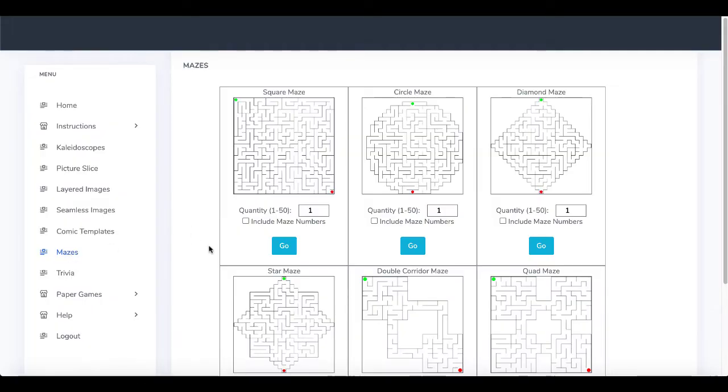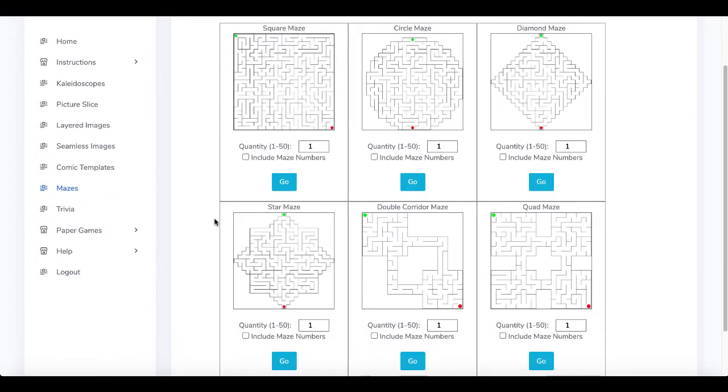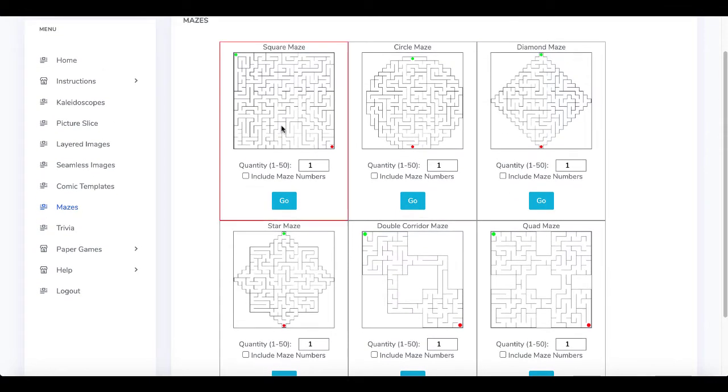Of course, there's some mazes here. I'm giving you maze PLR. Specifically, I'm giving you the maze PLR for the Kaleidoscopes, but you could also use those in your book. There are 6 different types of mazes currently in here. Of course, you can see square, circle, diamond, quad, double, corridor, and star maze.